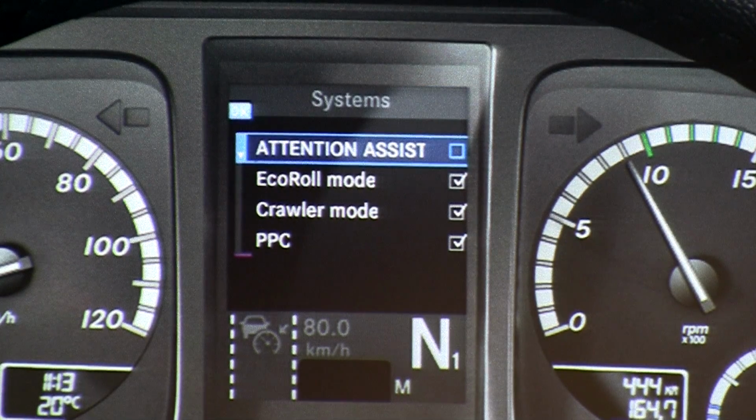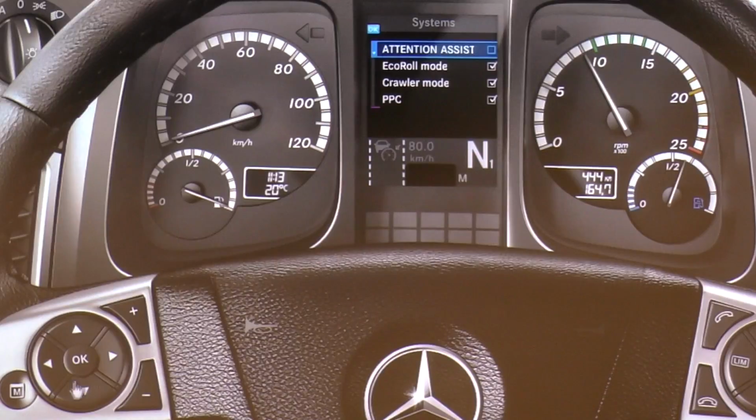And finally systems. This systems function can be expanded depending on the options you have, but it gives you the ability to turn on safety and economical features that come standard with the truck. So things like eco roll and crawler mode, you can turn them on or off if you decide you don't want to use them. Attention assist, you can turn that off, and if some of the other systems are fitted, you can turn them on and off.